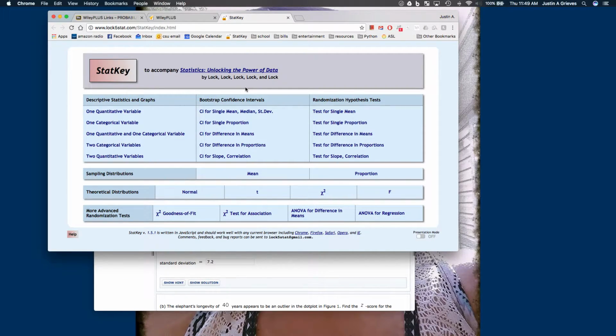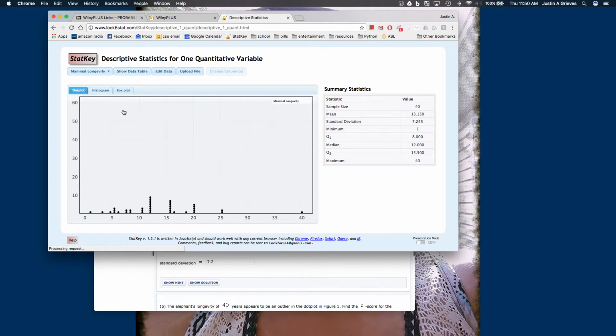Alright, so once we're in there, you can see there's a lot of options. Right now what we're doing in Chapter 2 is a bunch of descriptive statistics, things like mean and median and standard deviation and variance. In later chapters we're going to do things called confidence intervals, and we're going to do hypothesis testing, and so we'll use these other features later on. But right now we're dealing with just some descriptive stuff. This mammal data is one quantitative variable. So if you click one quantitative variable, it'll open up the program to do things for one quantitative variable.